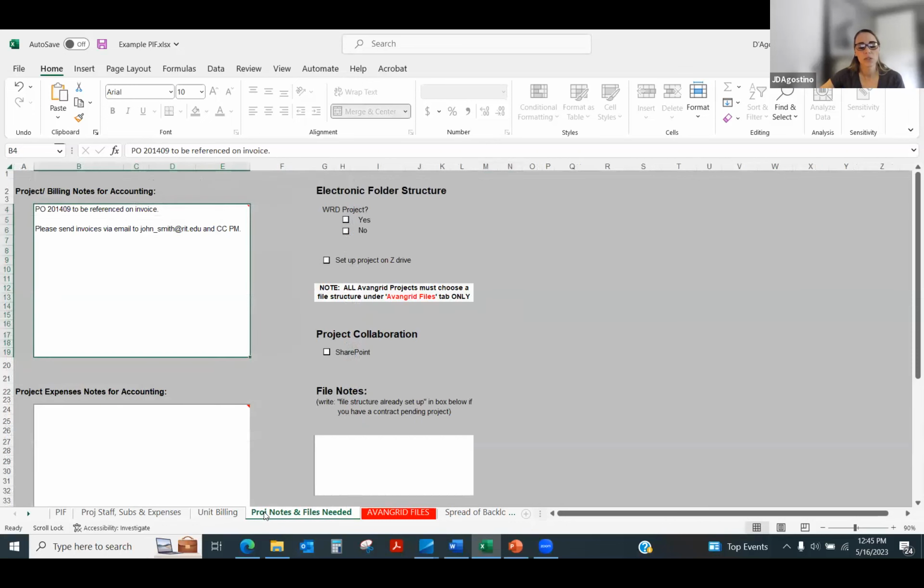The fourth tab is for project notes and files needed. So this tab would be for any project or billing notes for us in accounting. So this would be any information that you wanted to put here for us in accounting to know. So for example, this one is the PO number to be referenced on the invoice, or just to send the invoices to this John Smith and to CC the PM.